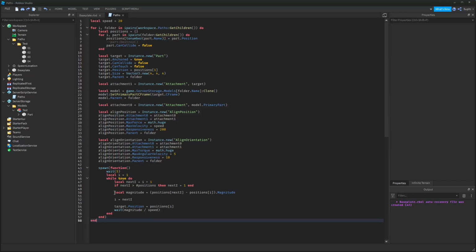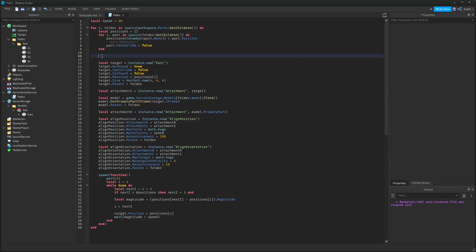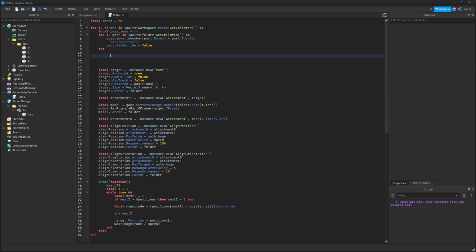Now we could calculate the orientation every time we update the target's position, but it would be more efficient to calculate the orientation once at the very start and save it inside of a table and then update the orientation in the loop without having to calculate the new orientation. In order to calculate the cframes of where the target needs to go, what I'm going to do is create a new table, and then I'm going to loop through every position.